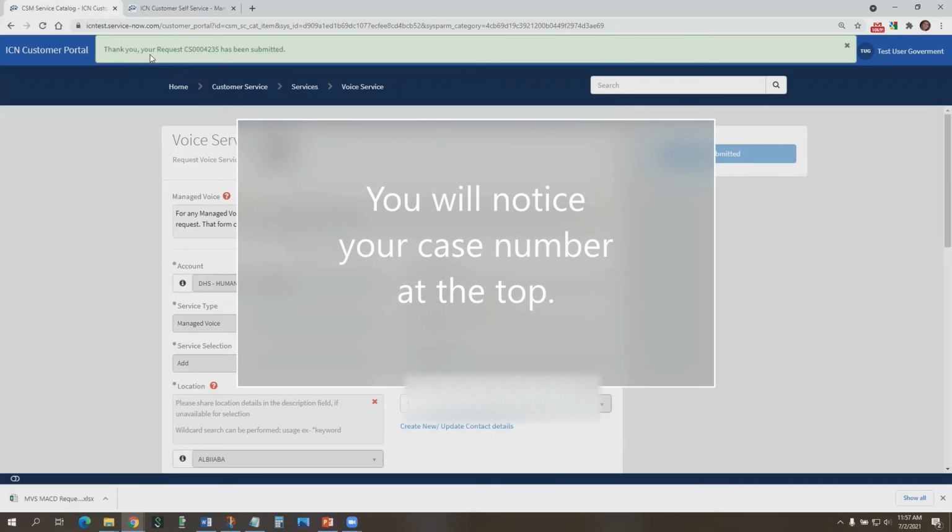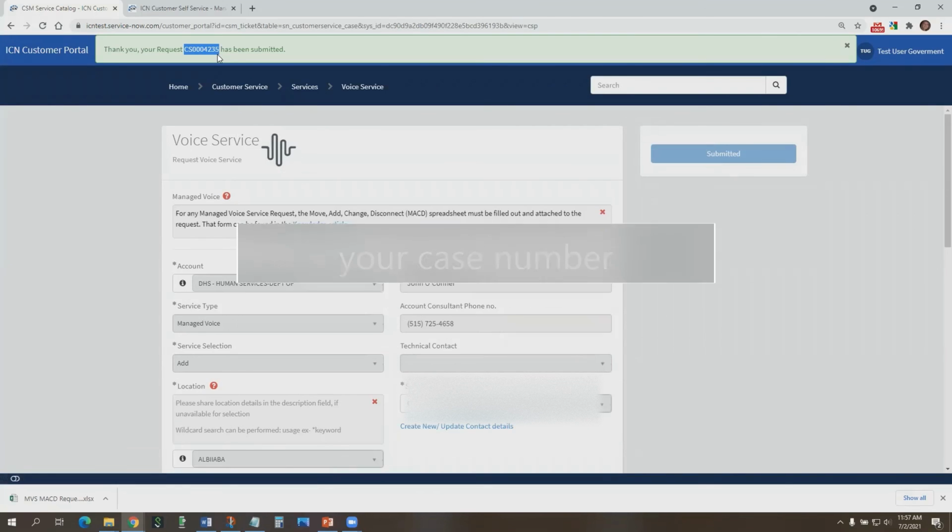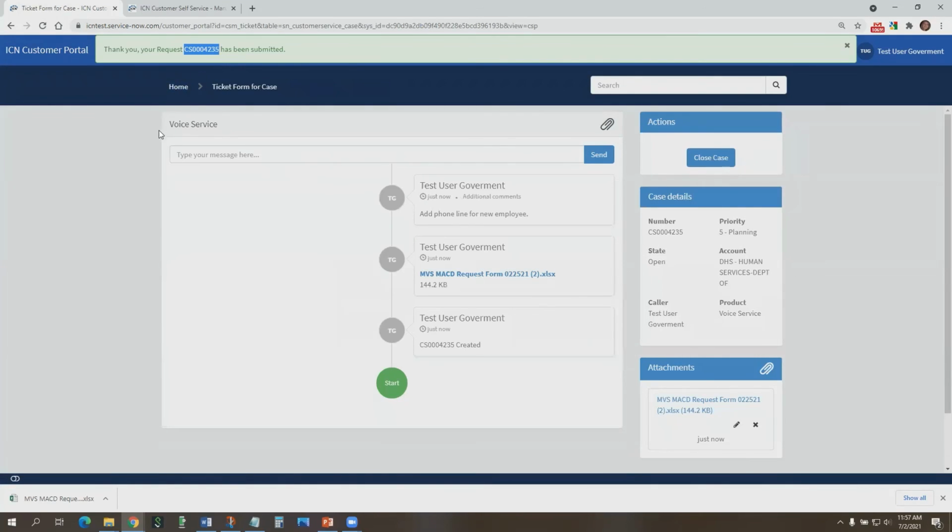At the very top here, you will see your case number. Sometimes I copy it for reference. And you will also be transitioned to the case details page, where you can interact with an ICN technician. You can see that your attachment is associated to the order. And here is another reference of that case number.